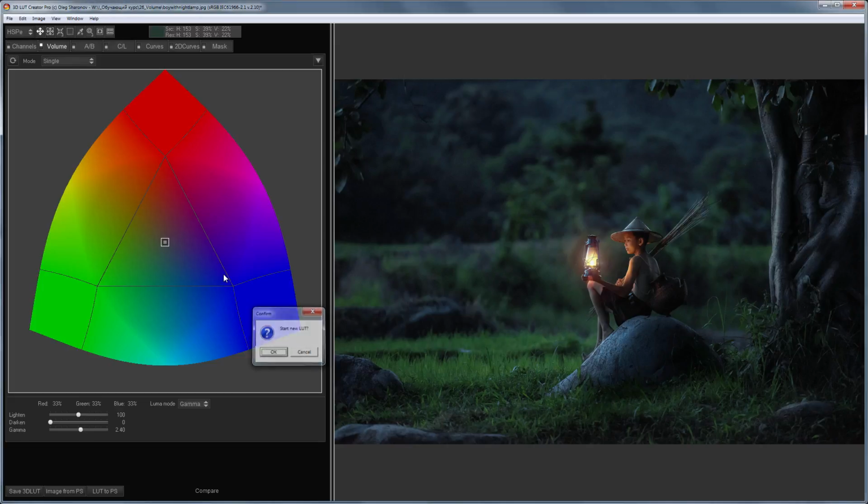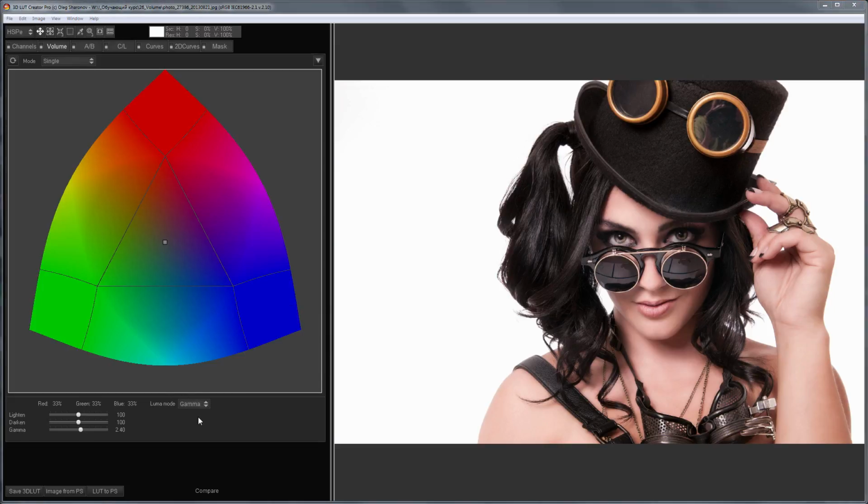Let's consider the difference between modes in the Luma drop-down list in the following example. In the Add mode, the darkening of colors increases their saturation, and the lightening of colors desaturates them. I darken the skin so it became oversaturated. You can control this effect using the Gamma slider.